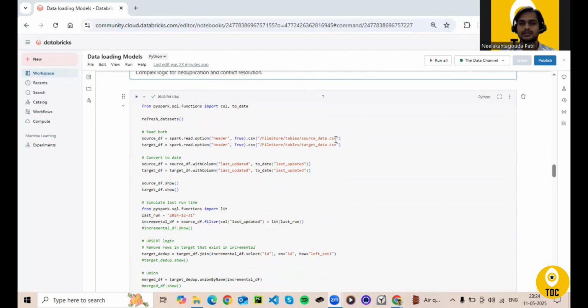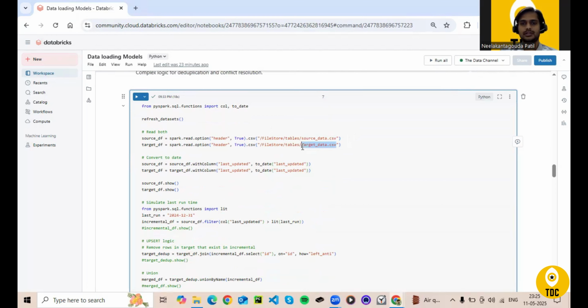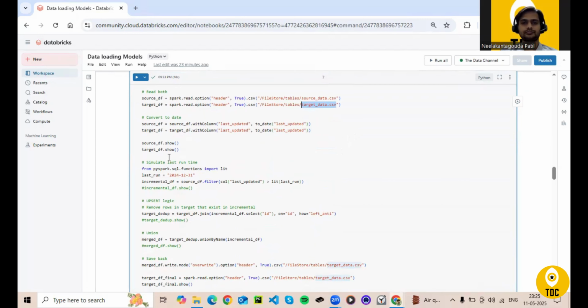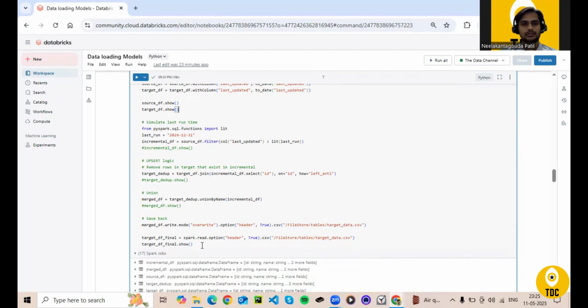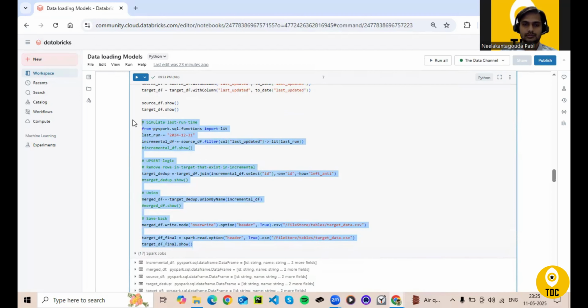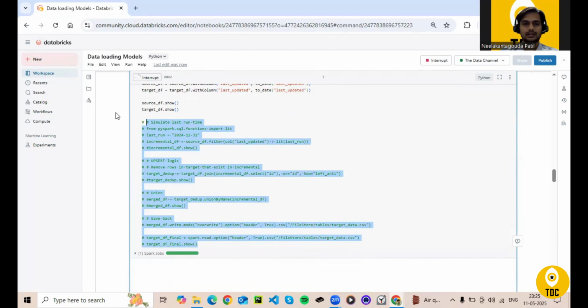So we'll see how it works. I have two data sets here: a source data set, source data.csv, and target data.csv. We read both and add a column called last updated for both of them. Let me first show the records as they are, what exactly the source data and target data look like.